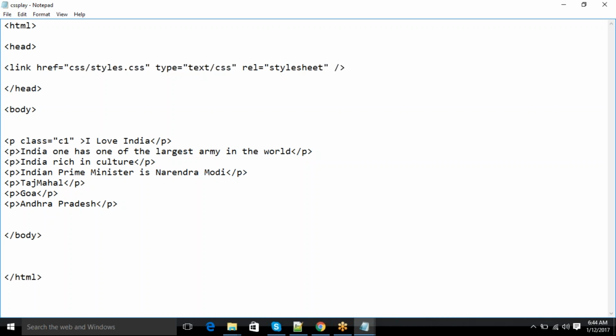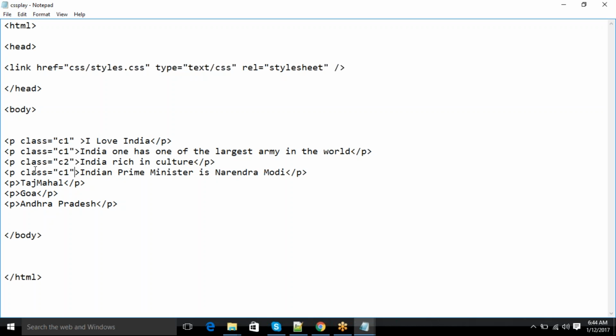So C1, C2, it won't work properly. I mean, it will work, of course, because it's a computer. We can write whatever we want. If you give a proper naming convention, it's easy for us to identify what is what. So for the time being, in this example, I'm giving class is equal to C1. Similar to that, I'm going to give different classes to each and every one: C2, and I'll say C4.